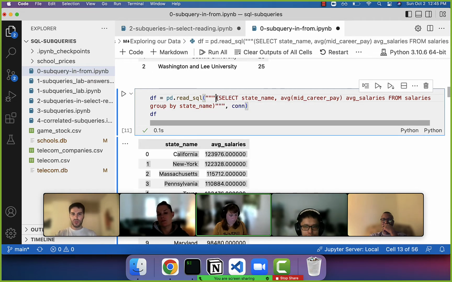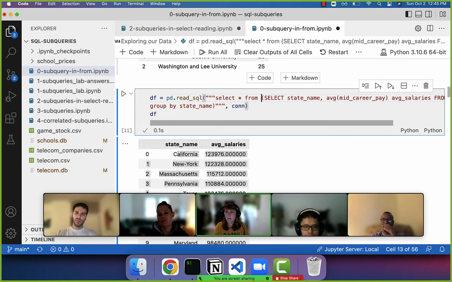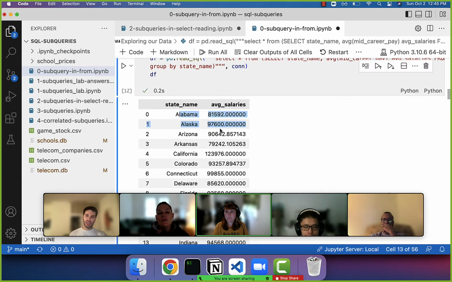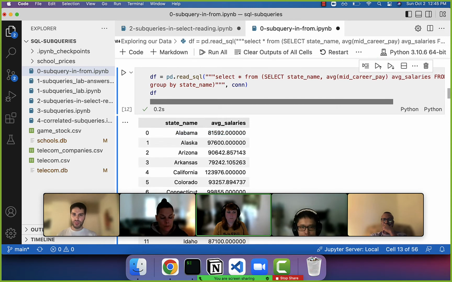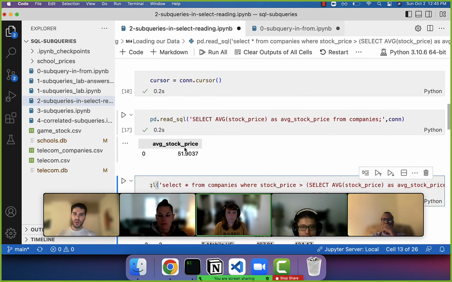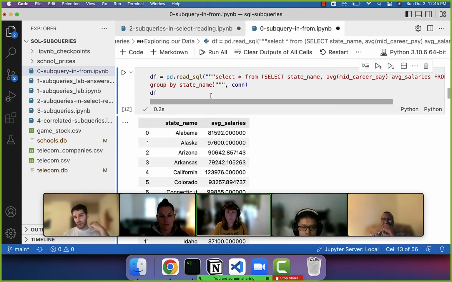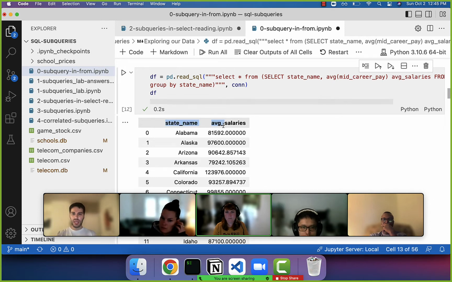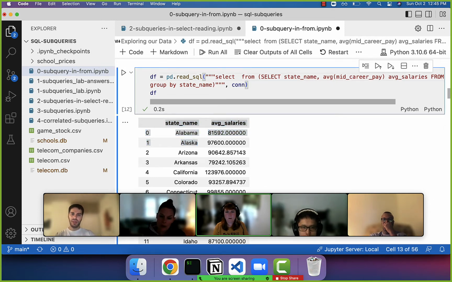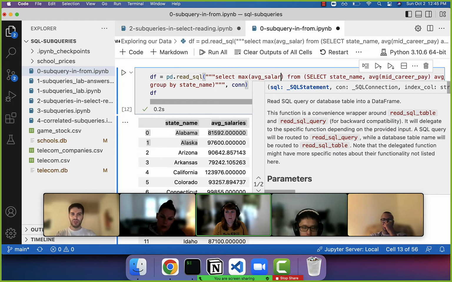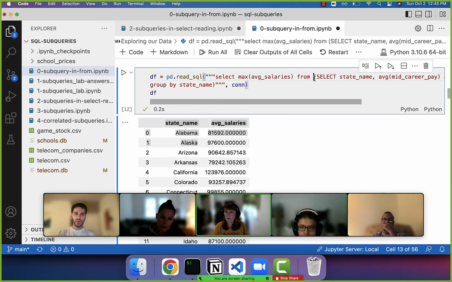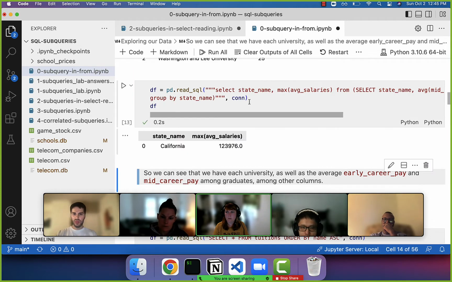Again, do the select star first. Now notice the dimension of our data is different than what we saw in the previous subquery. This is a table of information as opposed to just one value, what they call a scalar value in the previous subquery. So here we're returning a table, and now we can select the max of the average salaries from this returned table, and also return the state name. And we still get California.